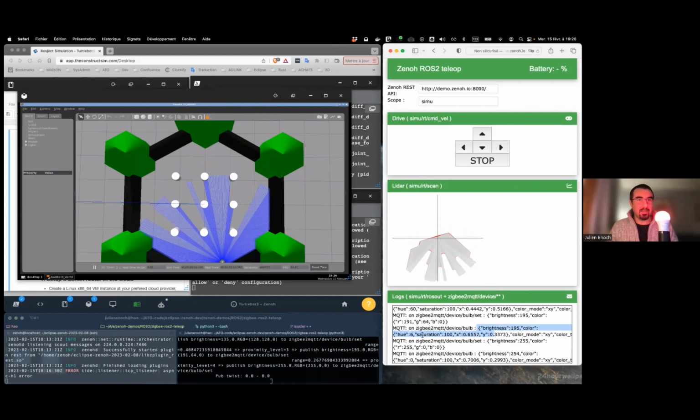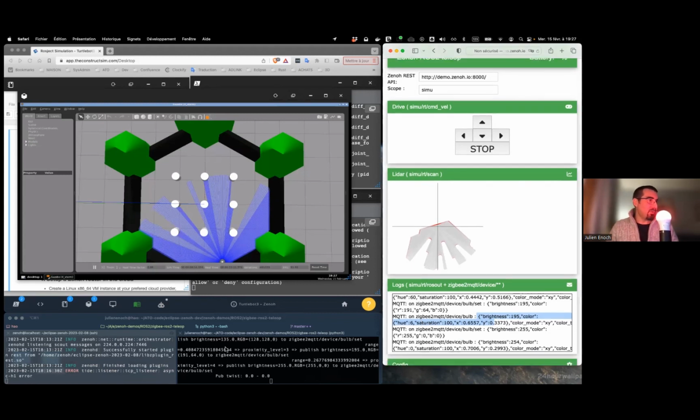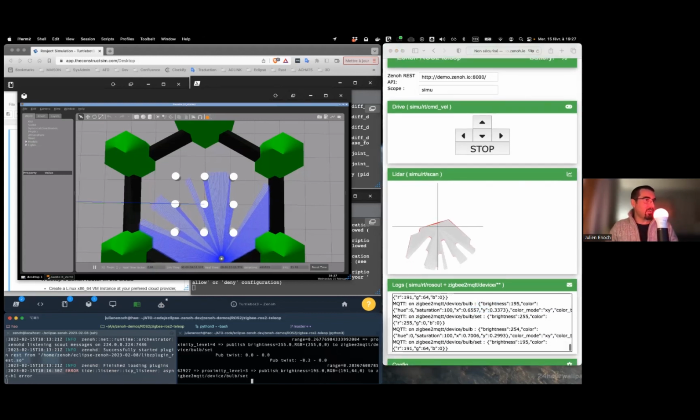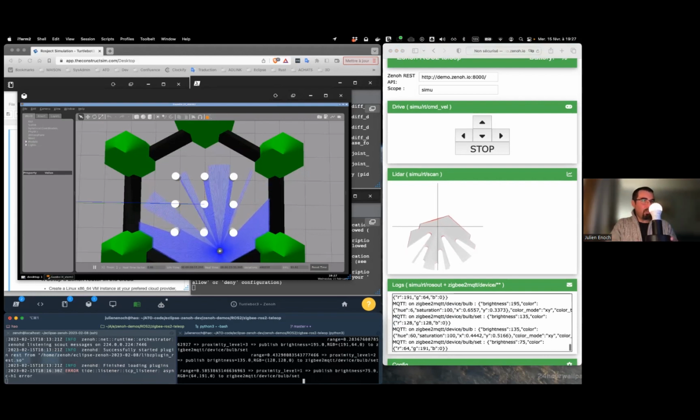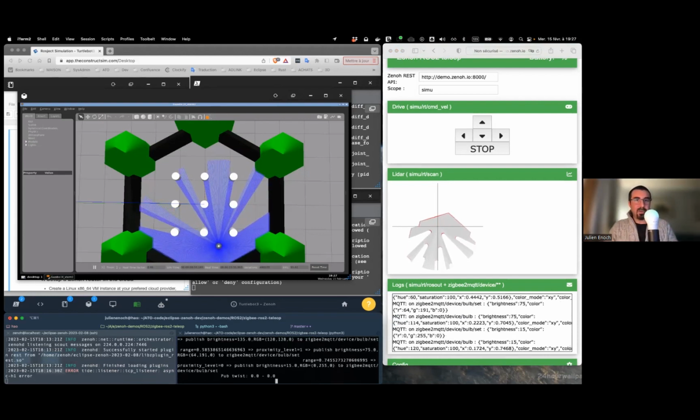So we can see exactly what the messages are coming from Zenoh to MQTT and so on. Now if I move back the robot, you see there are some publications to change the color of the light, and it's going back to green. In real time, as the robot moves far away from the wall, we can see the change in the colors. So it's based on the distance of the robot.